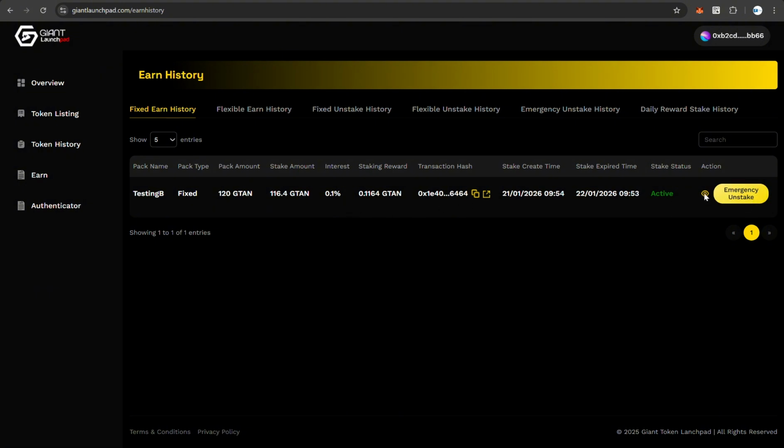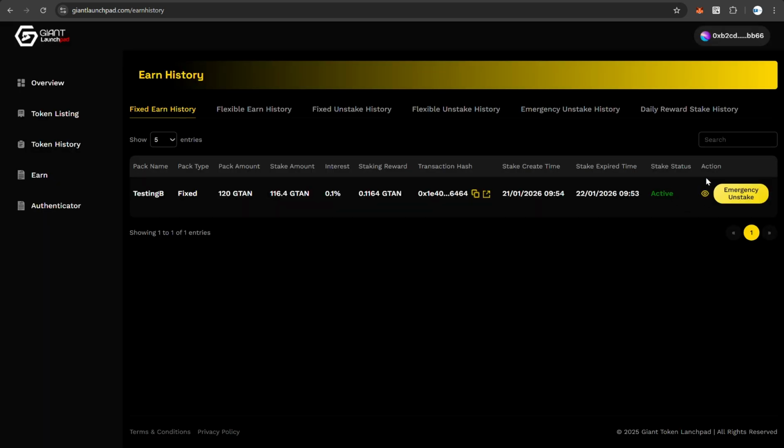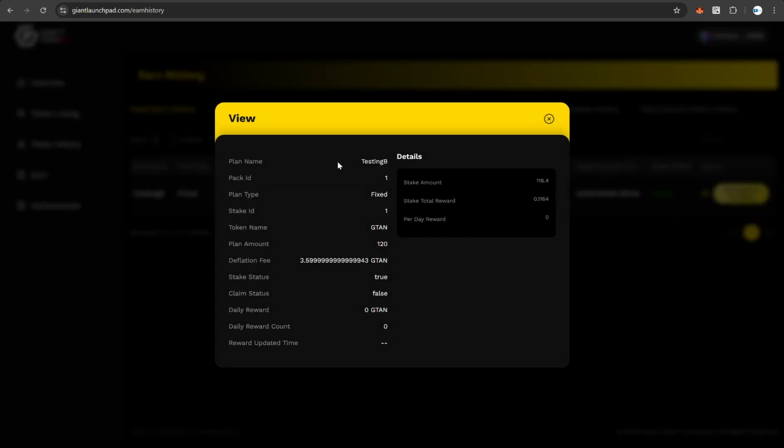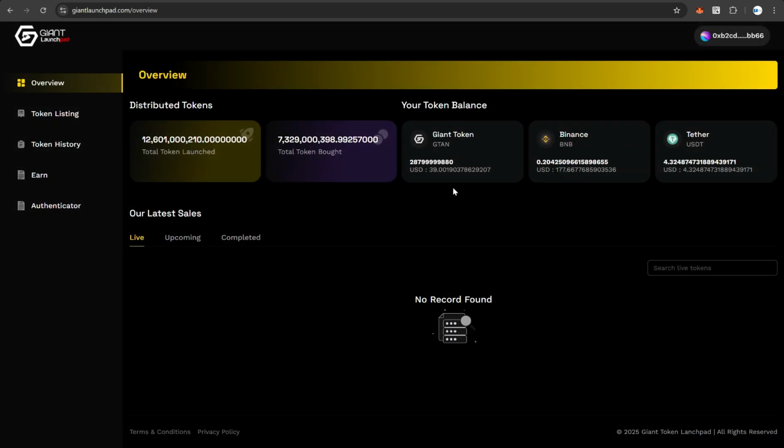And then you can view what you've staked here. There's this little eye icon here. You can see it just before the emergency unstake, and click it and see your plan, what you staked and everything, and deflation fee, everything, all the detail that is needed, reward time, so everything is there, and then you can just unstake whenever you're ready. It's pretty much that. It's no biggie. That is it.